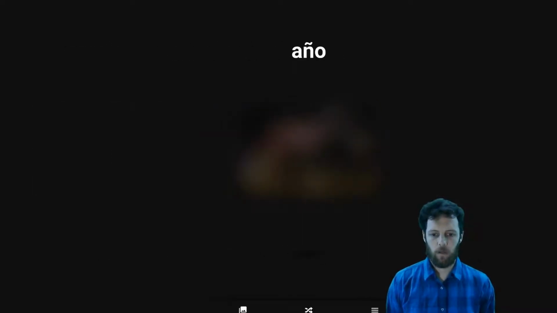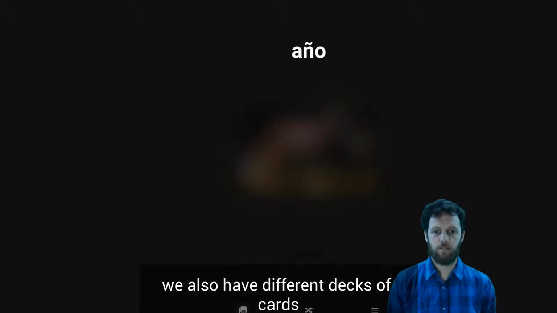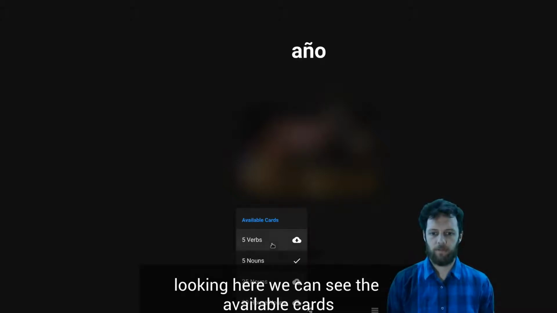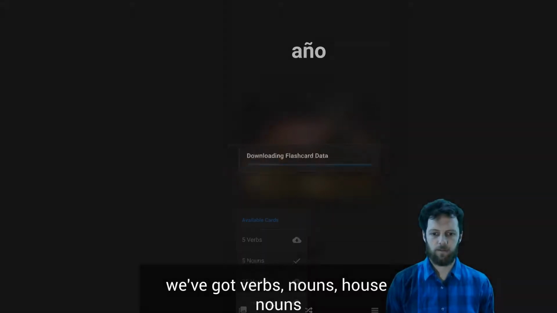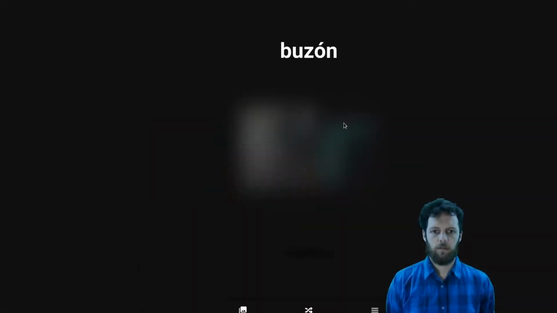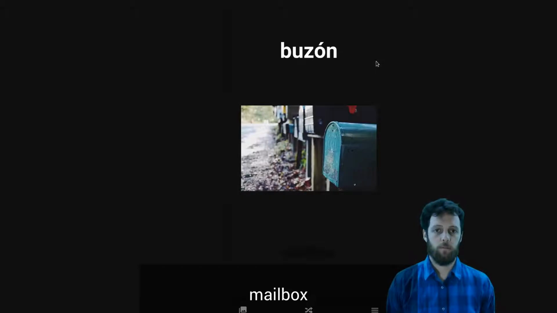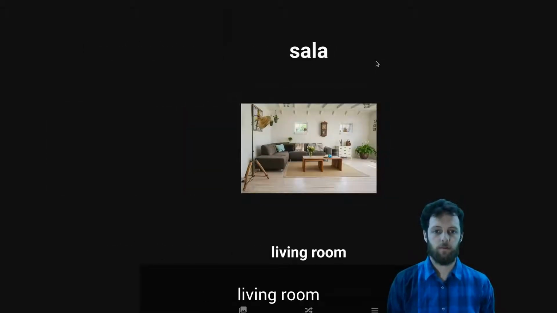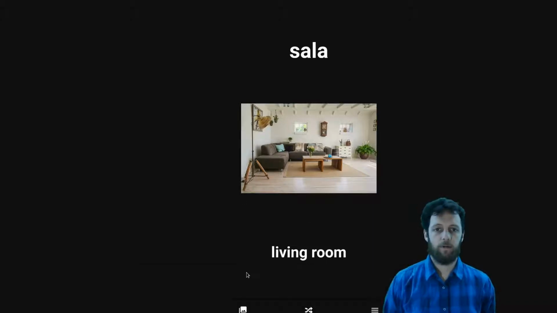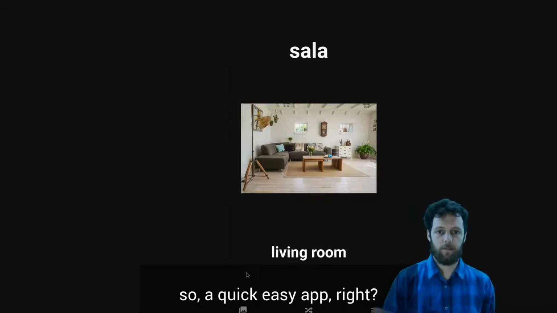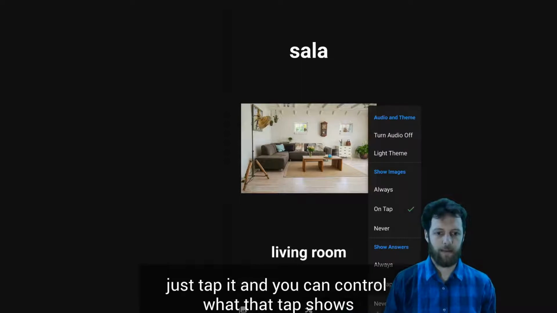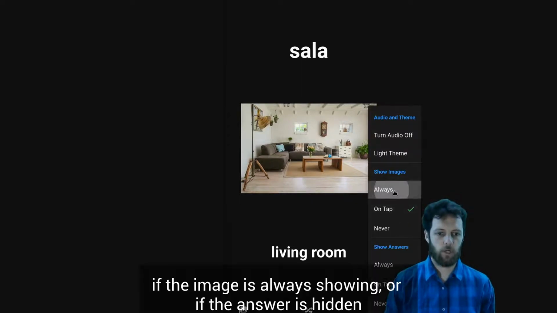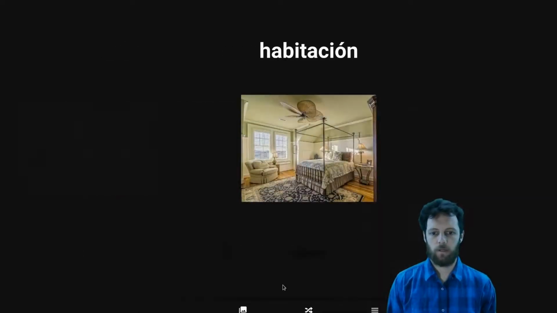año. We also have different decks of cards. So you can pull up here, and we have the available cards. We have some verbs, nouns, house nouns, buzón, mailbox, sala, living room. So, quick, easy app, right? You just tap it. You can control whether or not that tap shows you the image, if the image is always showing, if it shows you the answer, if the answer is always showing.